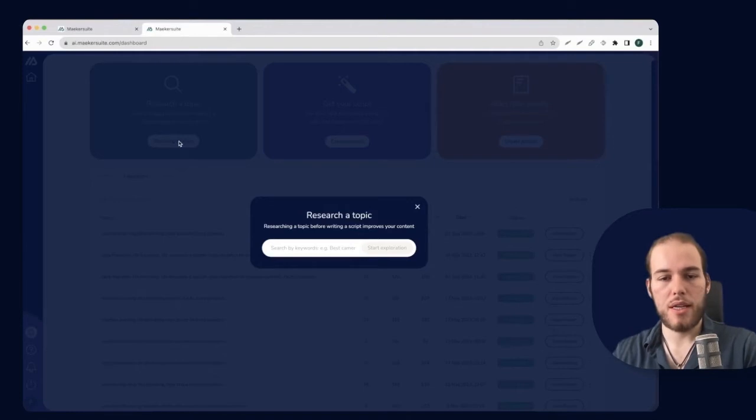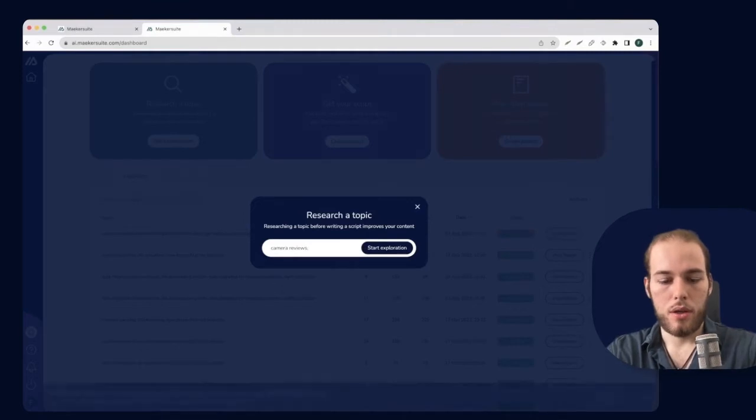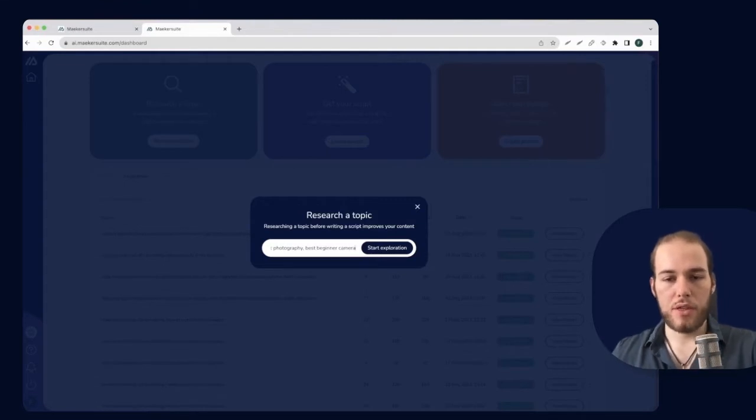So in my case, let's say I'm a hobby photographer and I'd like to do some camera reviews and maybe a little bit of educational content about how to improve at photography. In that case, keywords that might be relevant for me would be camera reviews, how to get better at photography, and let's say best beginner camera. Now, once I've entered those keywords, all nicely separated with a comma, I can then start my exploration.